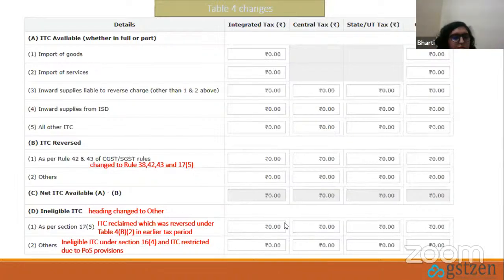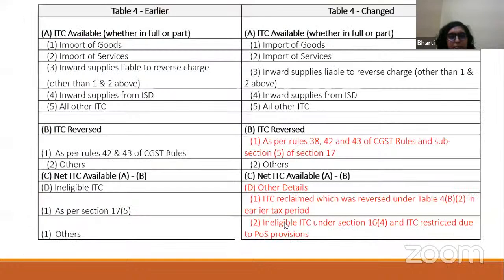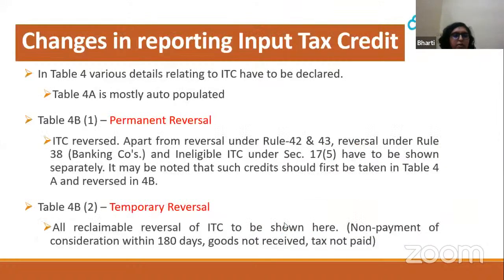4D1, and 4D2 has been changed to ineligible ITC under section 16 subsection 4, and ITC restricted due to POS provisions. This is what you see in GSTR-3B as ineligible ITC. Okay, so this is what I have covered just now. Okay, so let's go one by one.